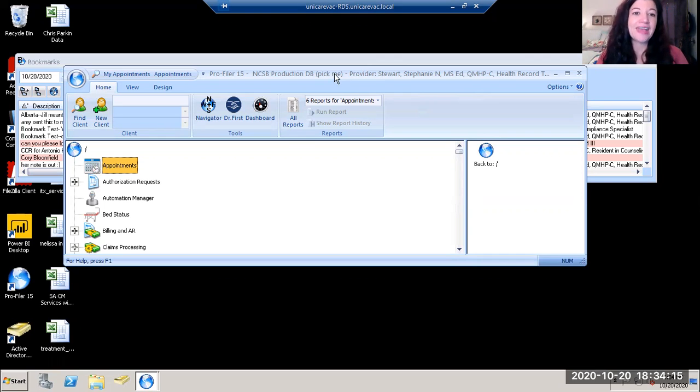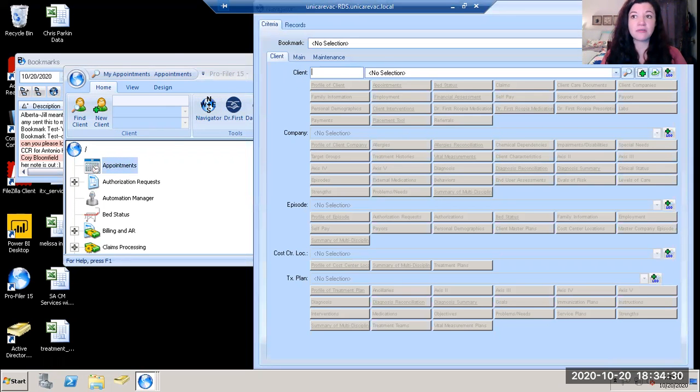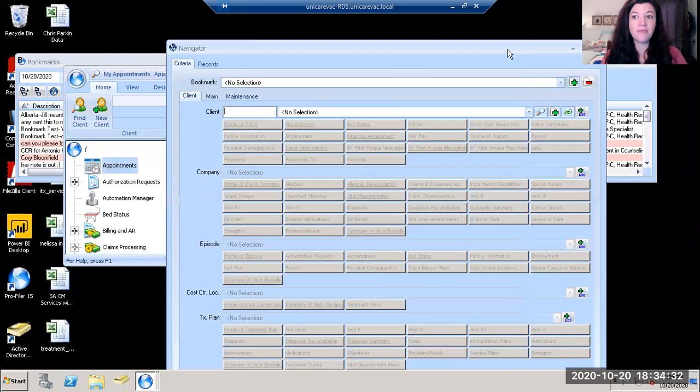Okay, so for this particular process, instead of going to appointments like I would for a scheduled service, I'm going to click on the Navigator button, just like I'm going to open a client chart. My buttons are a little bit crazy, but the process is going to be the same. My client is Tina Testing. That is a practice client that we have in the profiler system. So I'm going to load this chart.